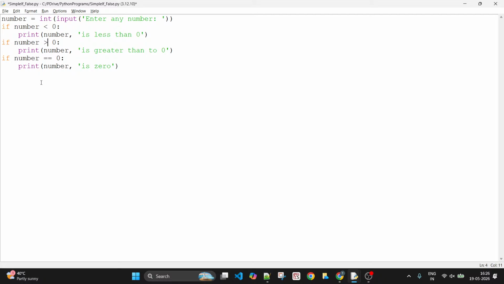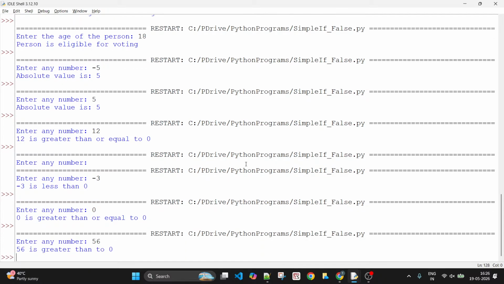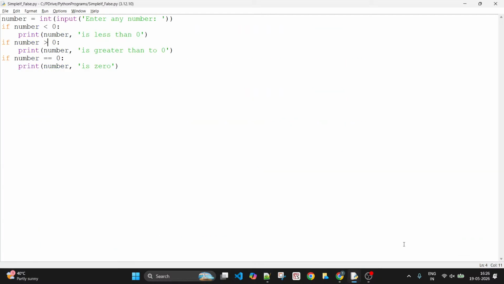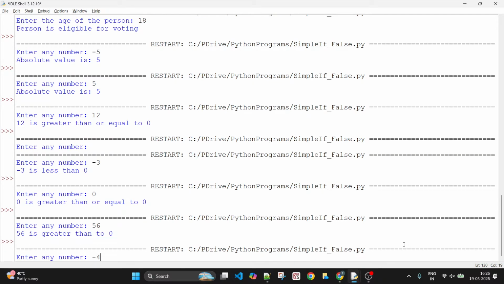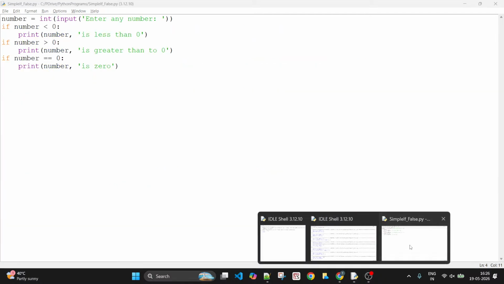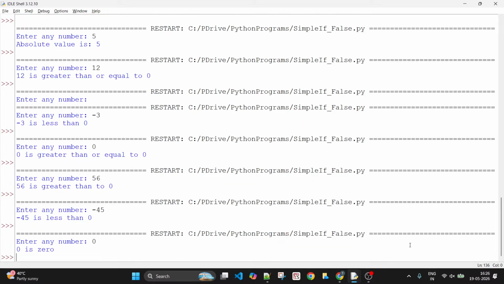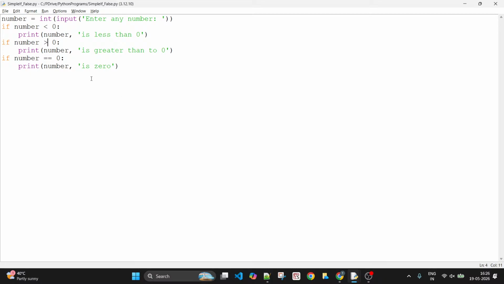So you have used three simple if control structures in this program. Let us run this now to check all the three different cases. First case, I pass 56. 56 is greater than 0, which is correct. Run this code again. -45. Yes, -45 is less than 0. You run this one more time. This time I pass 0. It says 0 is 0. Right? This is how you can use simple ifs in this context.